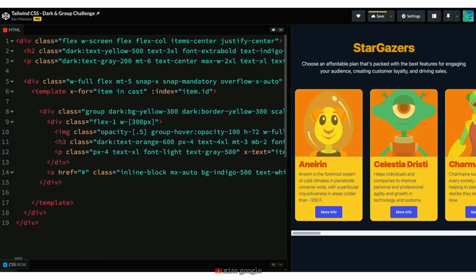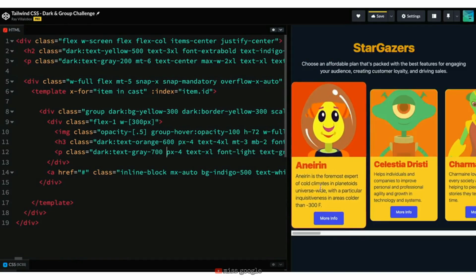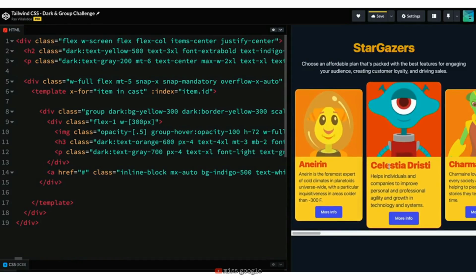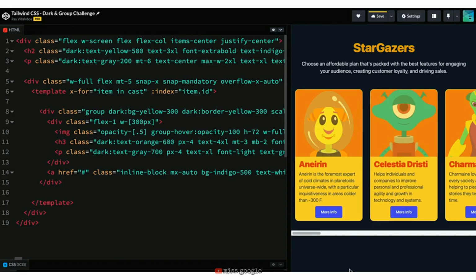And then, of course, the body copy for this text here should be dark. And then we'll do text gray, and we'll try 700, see what that looks like. Just making the text a little bit darker right here in this section. So I think that looks pretty good to me. You can play around with this.